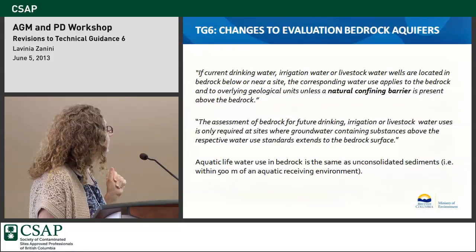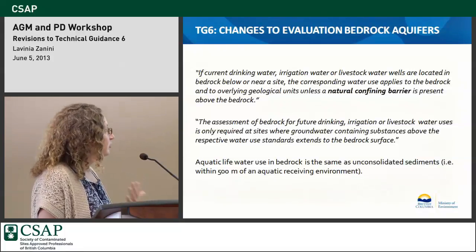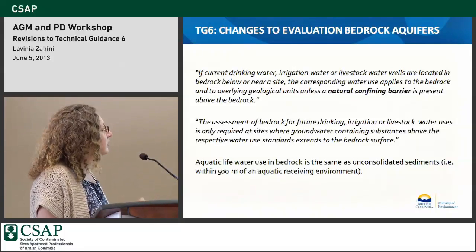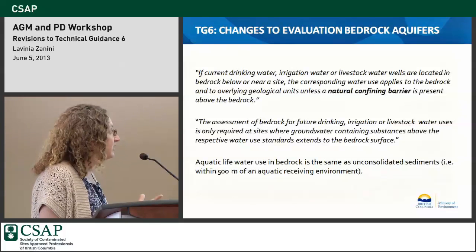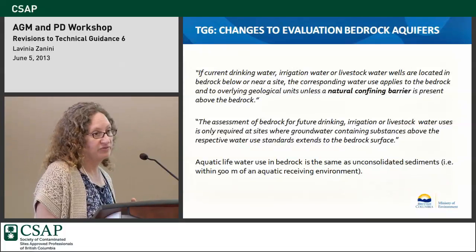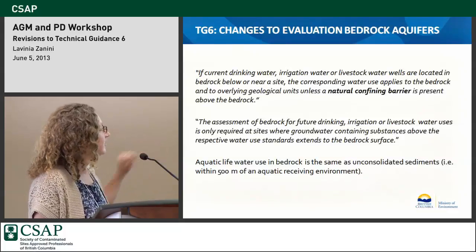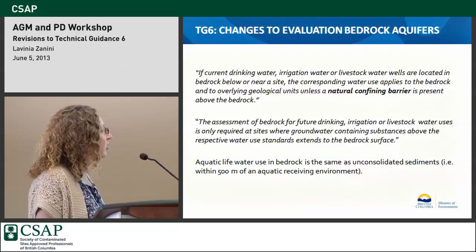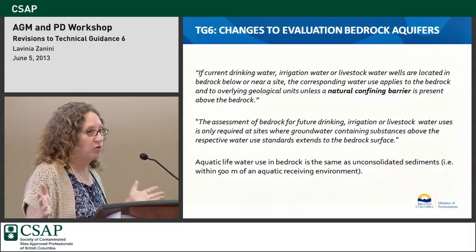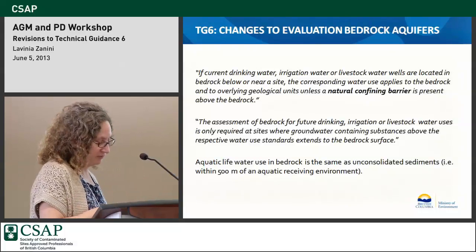And then for the future use, you only have to evaluate whether there's future use for drinking, irrigation, or livestock, where groundwater contamination above the standards extends into the bedrock. And we've also added another sentence about aquatic life water use in bedrock. It's the same as unconsolidated sediments. It's always within 500 meters of an aquatic receiving environment. That was always implied. It's just more explicit in the new document.